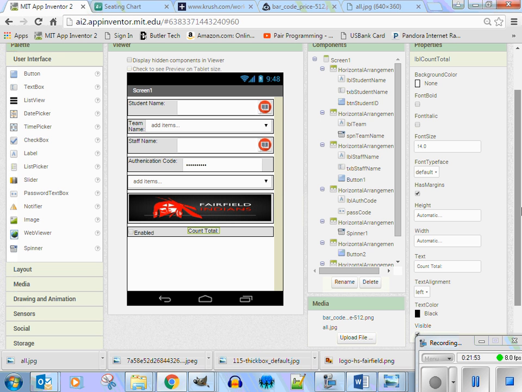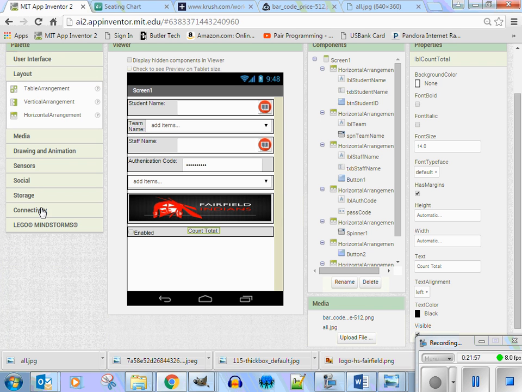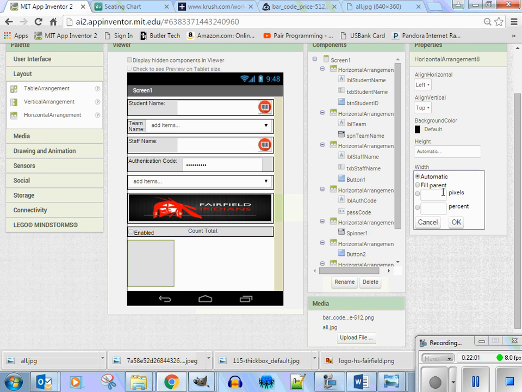Now we need this row of buttons. That's next. So I need another horizontal arrangement. Looks like I deleted one, so go grab another horizontal arrangement. This width is fill parent. And now I'm going to put in 4 buttons in here.